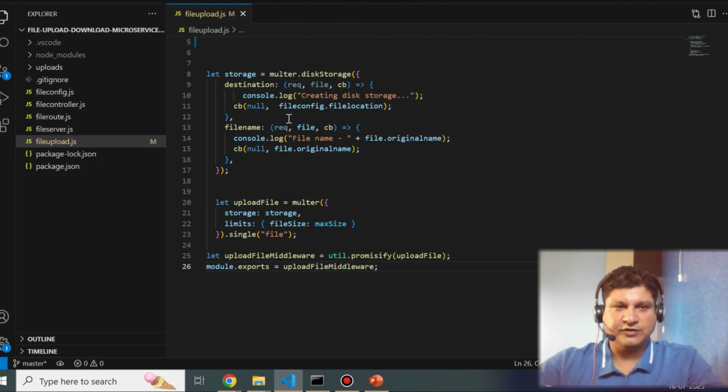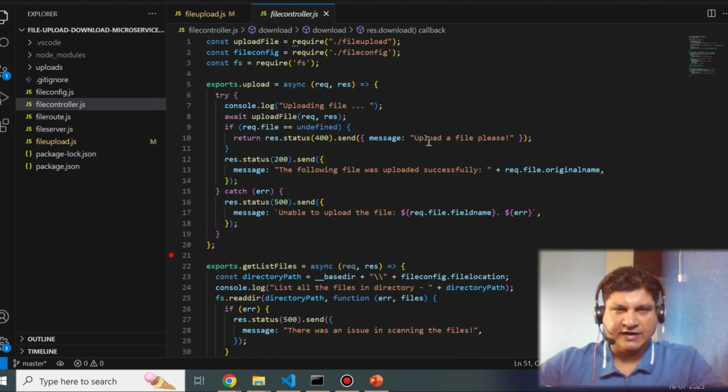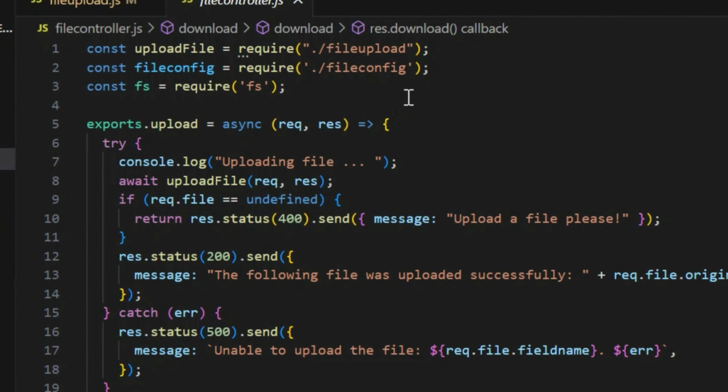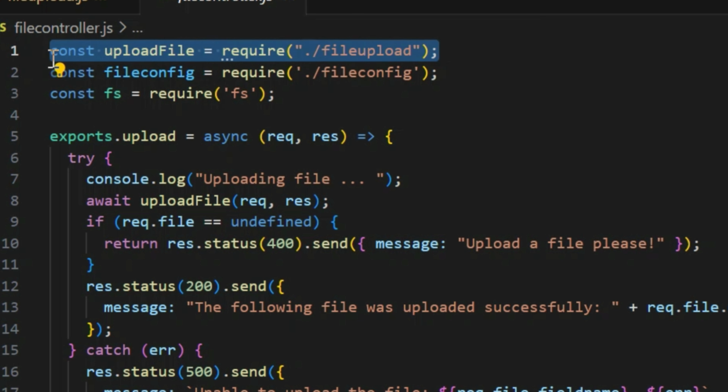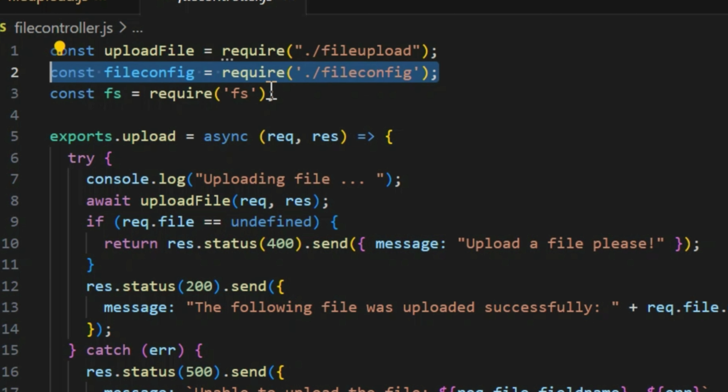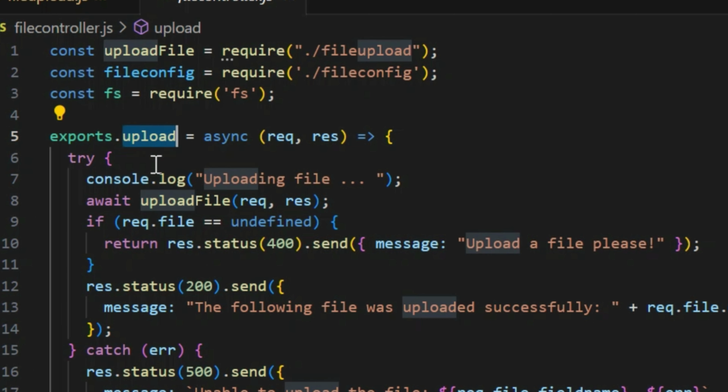So next module that we will see now is the file controller. Okay, friends. So now let's see the file controller, what all things we have in the file controller. The very first module that I'm importing is the file upload, right? To have those storage capacity. Then I'm loading the file config. I'm also using the fs module to perform file operations. And I'm defining an upload function here.